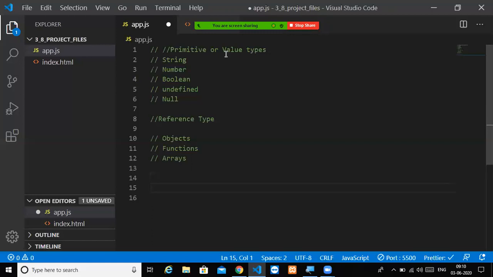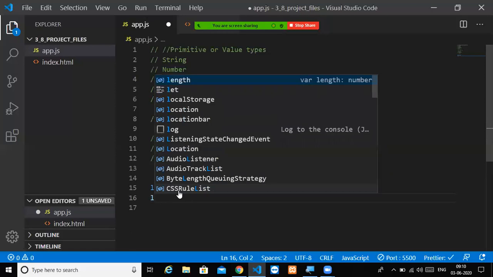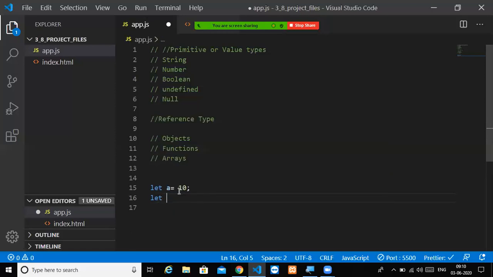Initially, let a variable a be equal to 10. So a is equal to 10. That means in the memory, the value of 10 is stored inside a. And then let b is equal to a. We are declaring b is equal to a. And then I'm setting the a value to 20 now.